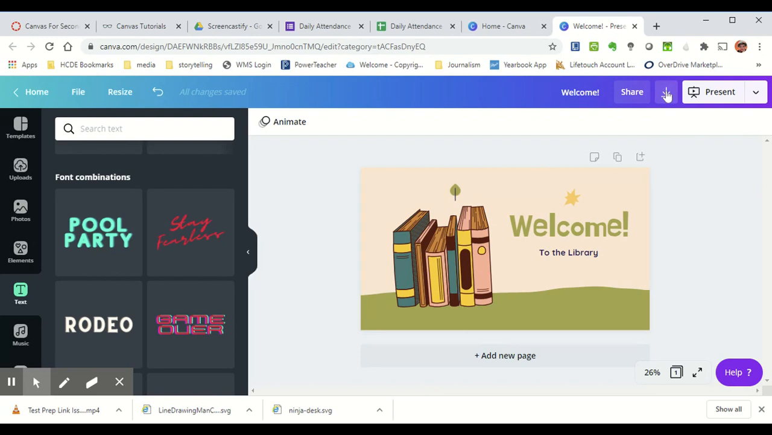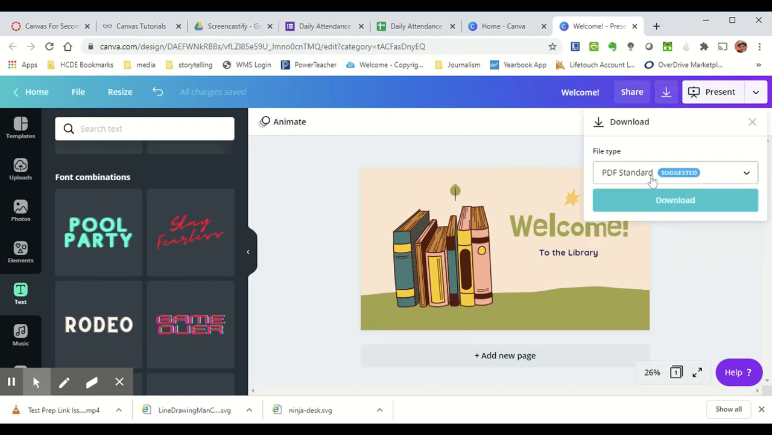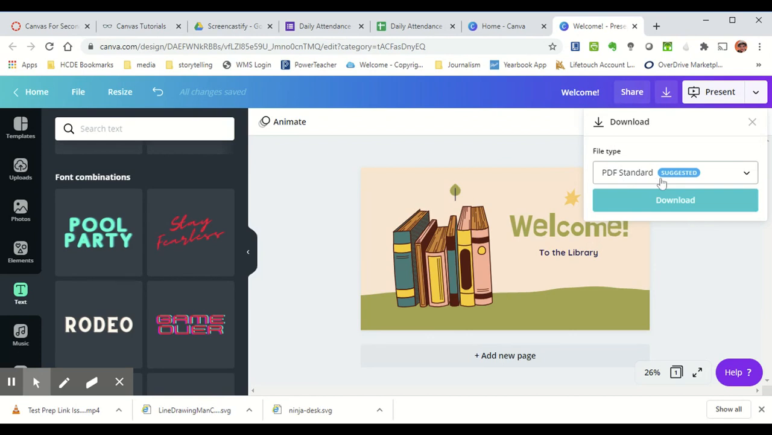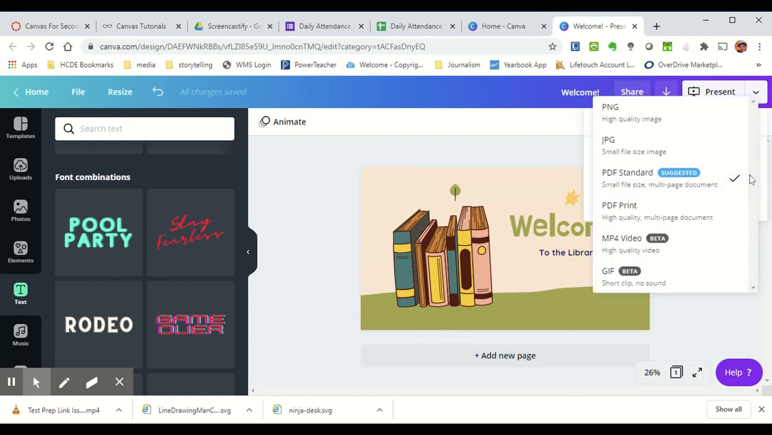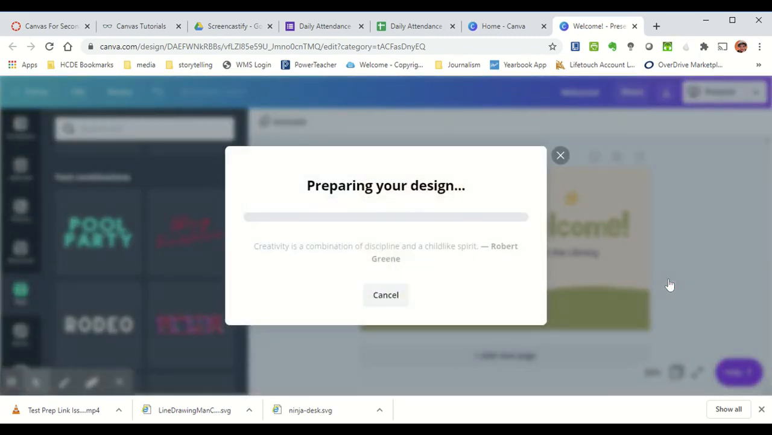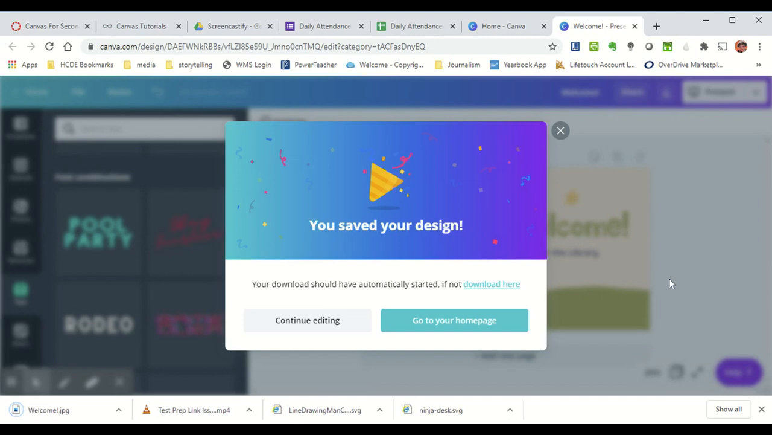I'm going to now download it to my computer. The default file is a PDF. I found that if I am projecting onto a television, it works best as a JPEG. So I just clicked on this menu and I'm going to select JPEG, and then I select download, and now it's on my computer and I can do what I want with it.